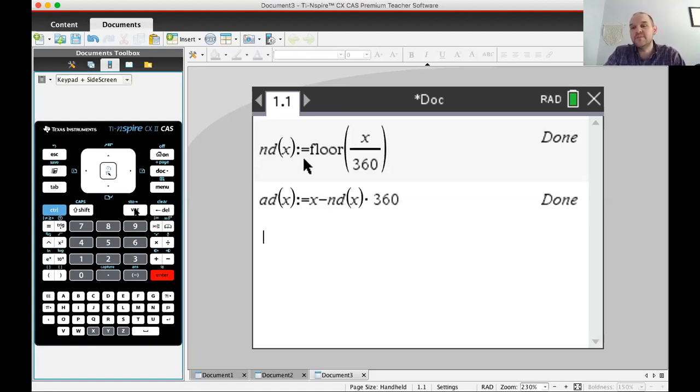When you make these, you should always test them out, right? So nd of 361 should be 1. And I know that ad of 361 should be 1 because you're 1 degree over 360. So I think that that's working.